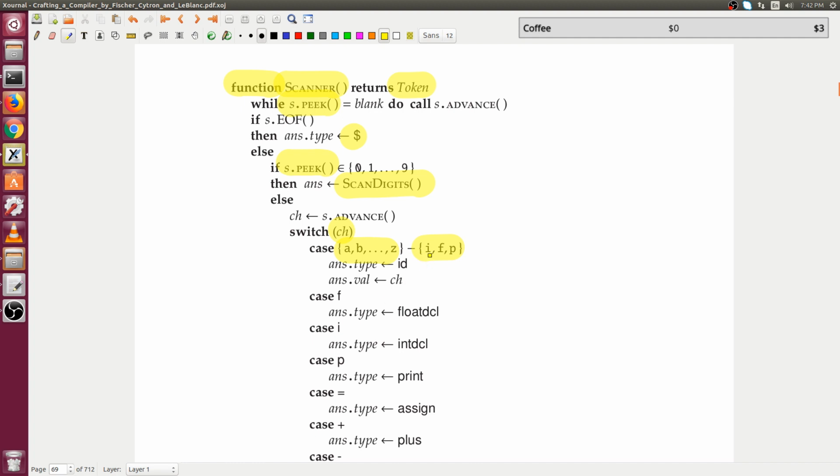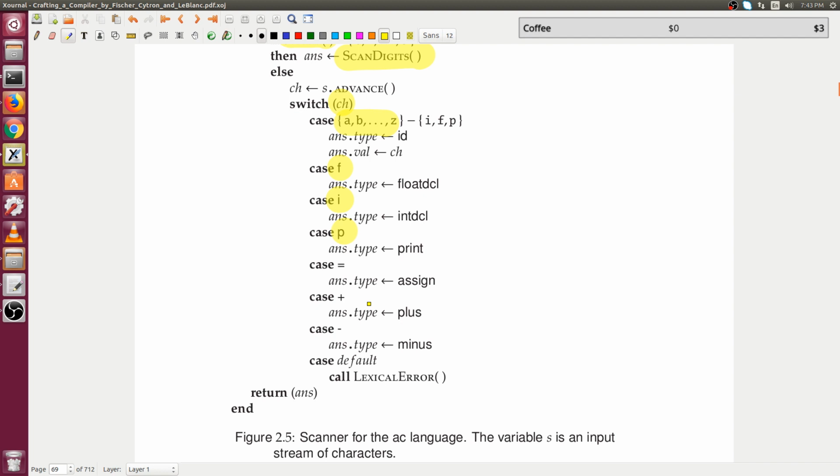So this is for integer, float, and print. We need to check whether it's some legal ID. If it's not a legal ID, well, is it a float? Is it an int? Is it a print statement? If it's none of those things, we then need to check, okay, well, is it an assignment? Is it an addition? Is it a subtraction?